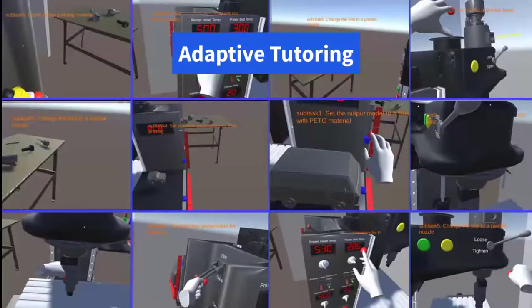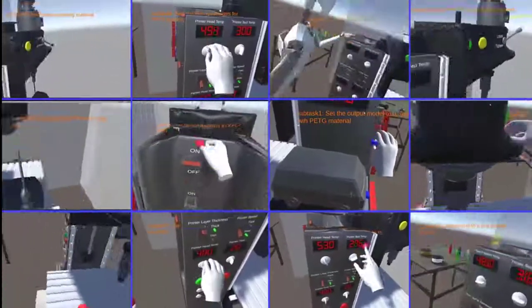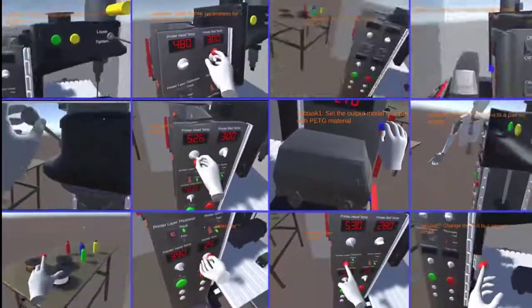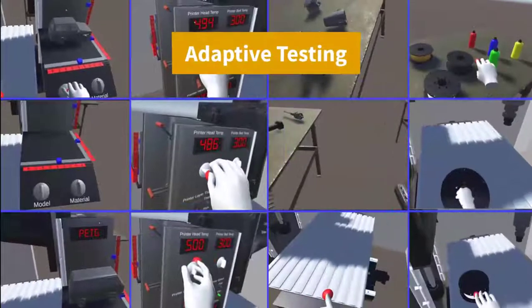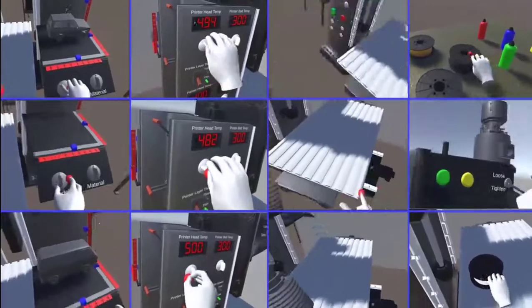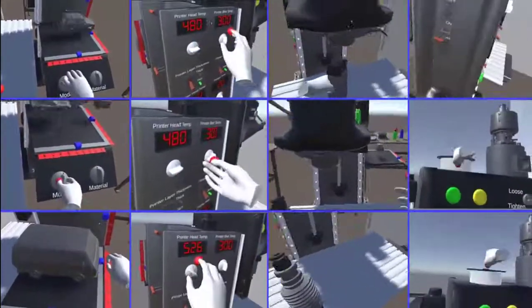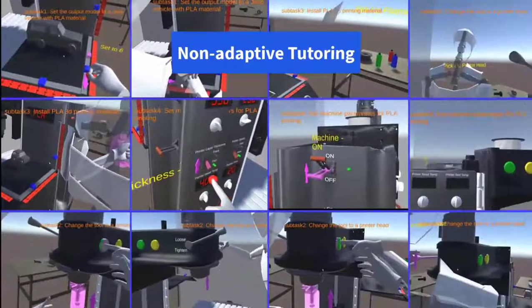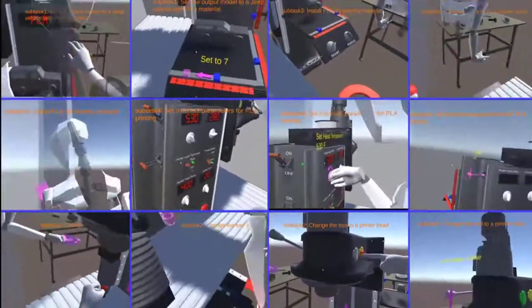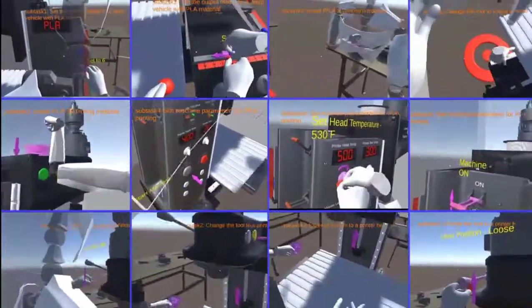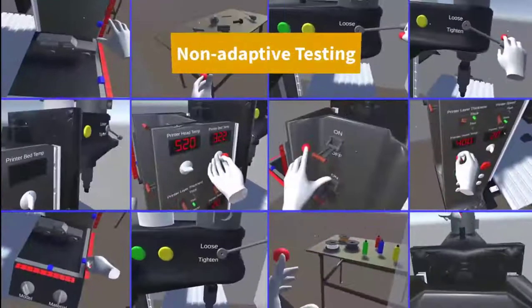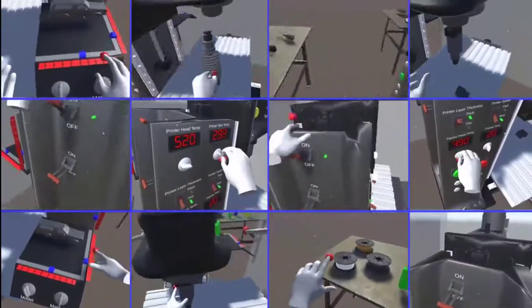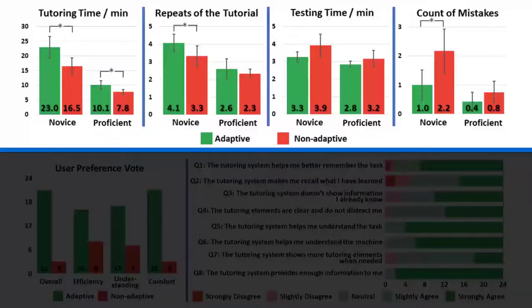To evaluate the performance of the adaptation model, we conducted a 2-session remote user study in VR. 24 users learned 2 machine tasks using AdaptTutor and a non-adaptive system as the control group. The non-adaptive tutorial was equivalent to the 5th level of detail in the adaptive one. The users first learned the tasks following the tutorials and then did a test without the help of tutorials. We analyzed the test completion time and the number of mistakes.